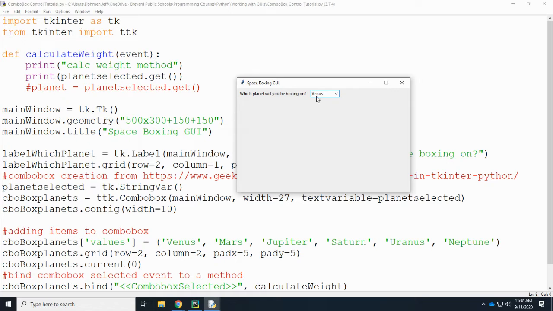Also, how do you interact with the combo box? Like, how do I get this selected value? If I choose Jupiter, how do I grab it from there and use that in my code?